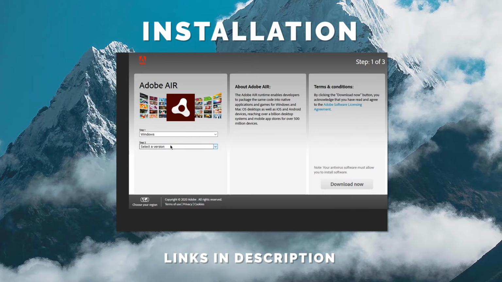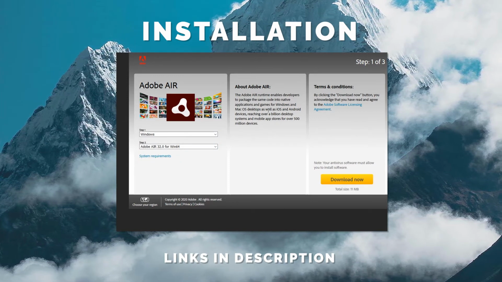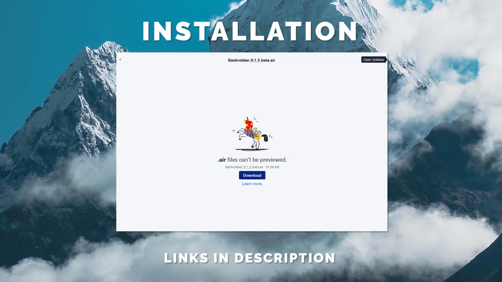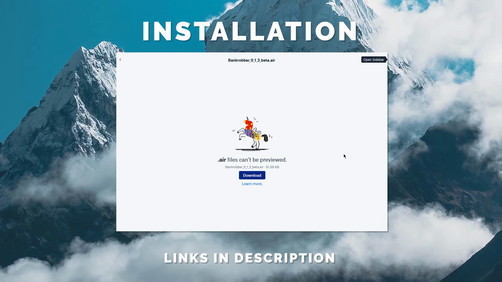Just select your operating system. There should only be one version. Download it and install it. This is going to be the framework for Bankrobber. Then go to the link in the description to download the actual installer for Bankrobber.